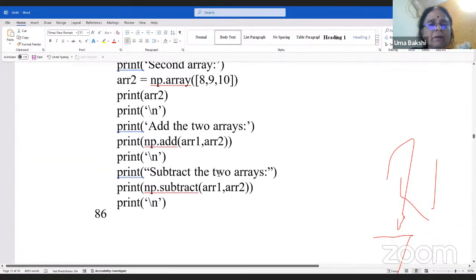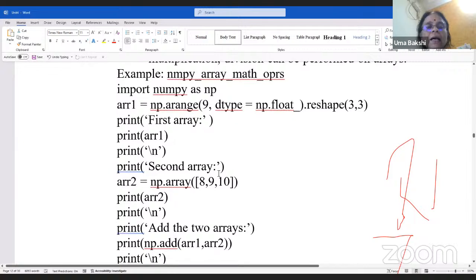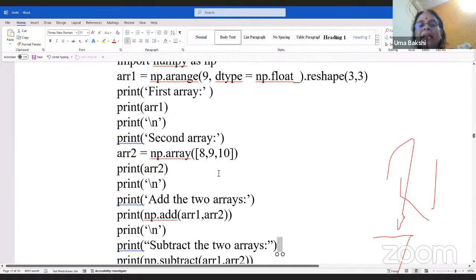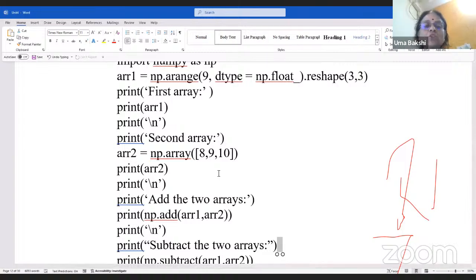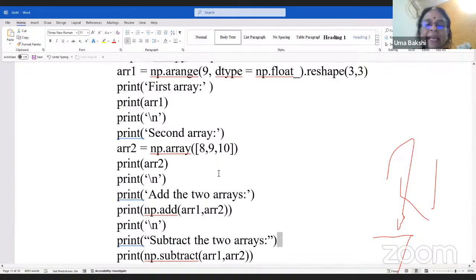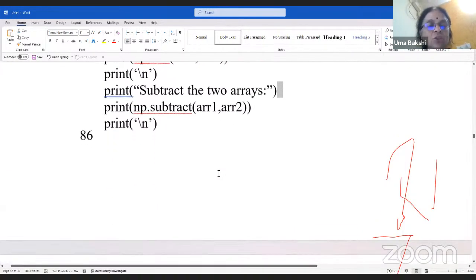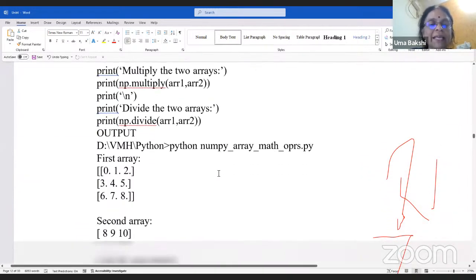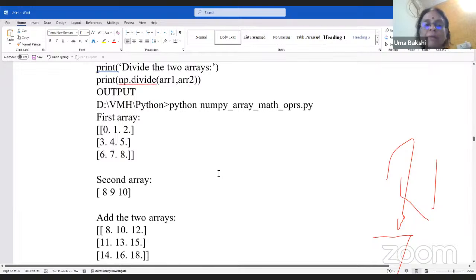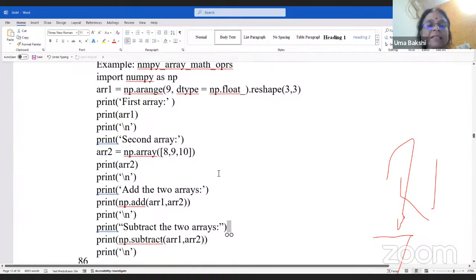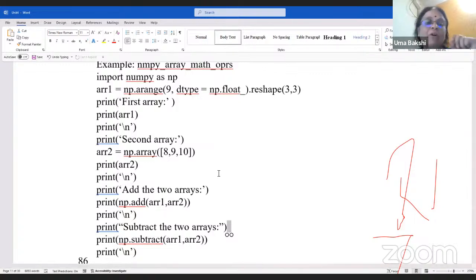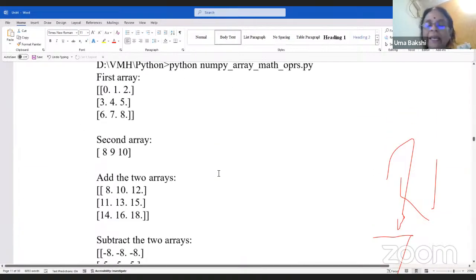For example, np.arange, that is 9, dtype float, shape 3 comma 3. So print first array, print second array, all those values are written there. We are looking at how the output will look: the first array will look like this, all float numbers before 9. Second array, what is the condition we gave? We want np.array only 8, 9 and 10. This is the name we are giving. So we want the 8, 9, 10 array to be printed, and that only will be printed here.